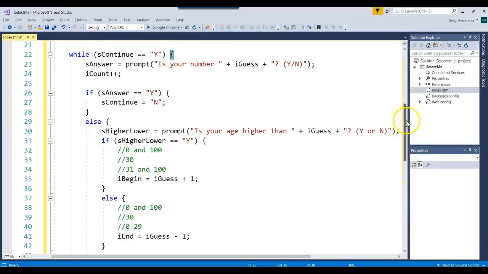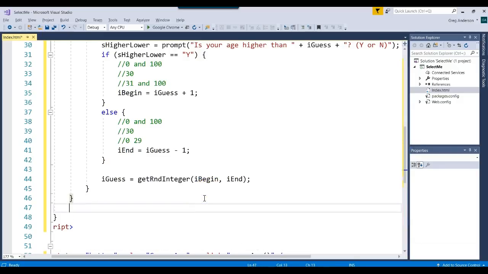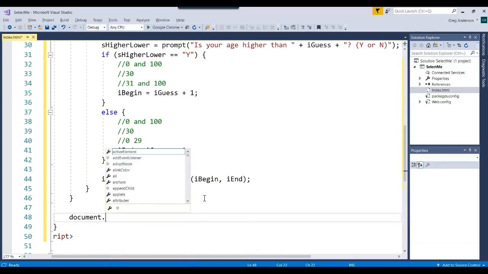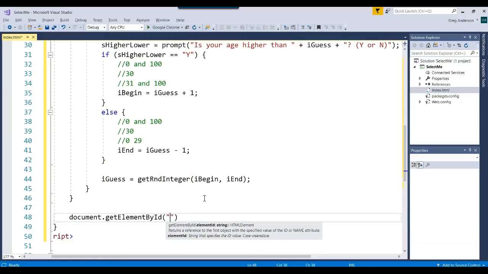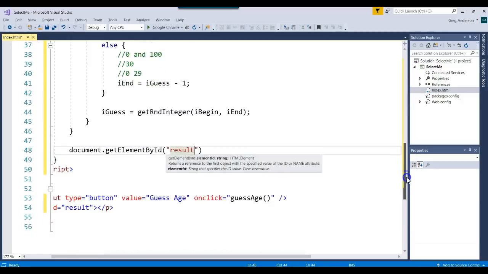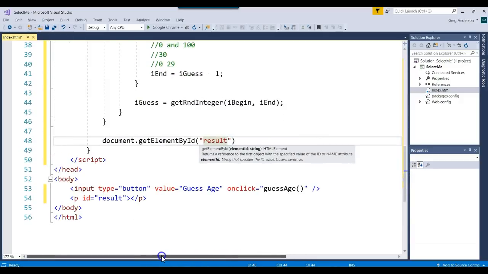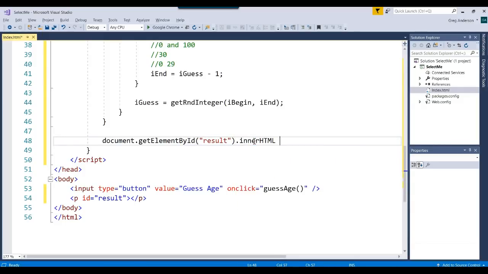So once we're done with that loop and we have guessed their number, then what we want to do is come out to the DOM and we want to go and get some element by ID. And remember that P tag that we wrote out there? We said the ID was called result. So let's go get that result and we'll modify the inner HTML, and let's dynamically write some HTML to it. So let's write your age is, and we'll go ahead and concatenate on the number, because we know that that's the number now that we kept guessing until we finally got it right.